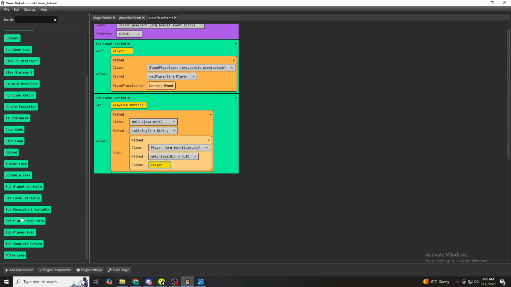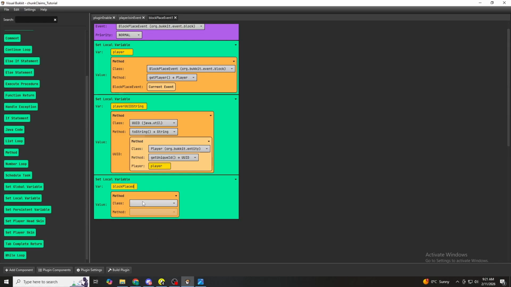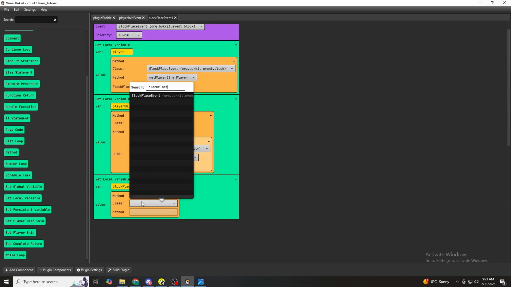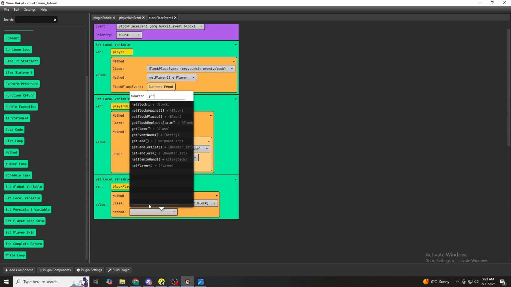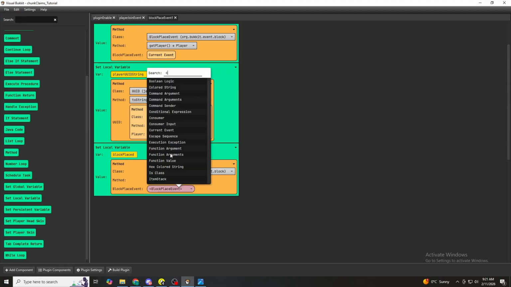Now let's get the block that was placed by doing set local variable, say block placed, insert method, block place event, get block placed, and then current event.